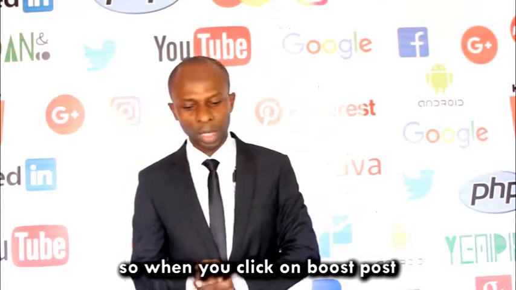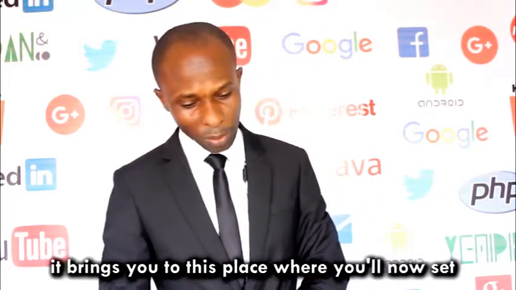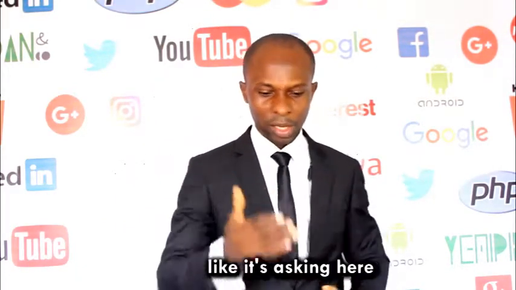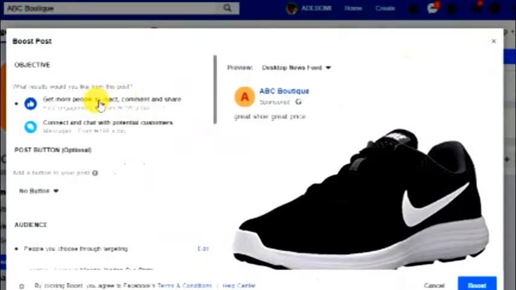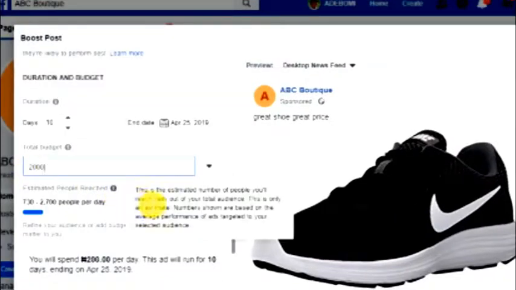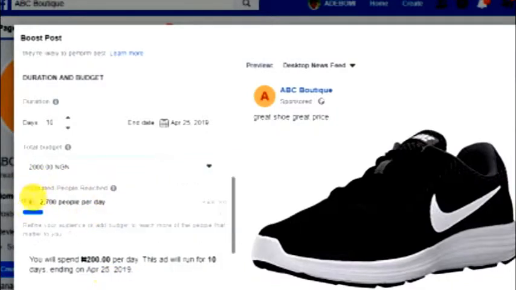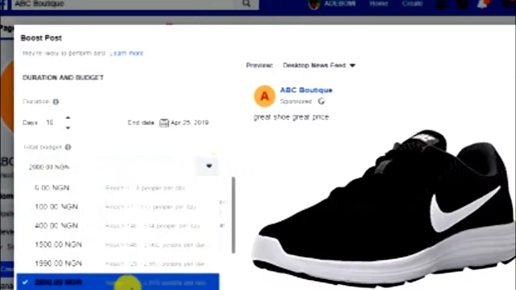So when you click on boost post, it brings you to this place where you now do your targeting. Like it's asking here, get more people to react or connect with potential customers. What you see is also self-explanatory. You see the preview on the right and the settings on the left. Go through the settings one by one. If you want people to connect, buy and stuff, then down there, you will see where you put how much you'll be paying. After putting the value, you will see how many people you'll be able to reach. So it's that simple.